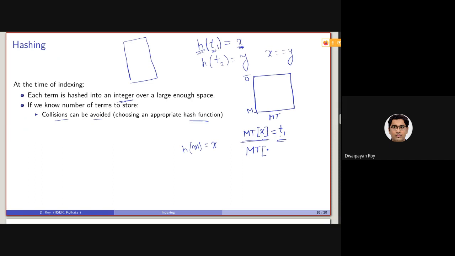As X is already taken, if I consider this as the Xth index, here T1 is stored. If M is again mapped to the same X, from here we can create a linked list to store the collided entities or collided items as well. This is called hashing collision avoidance, or not actually collision avoidance, but collision handling.